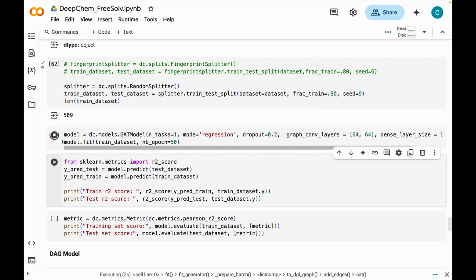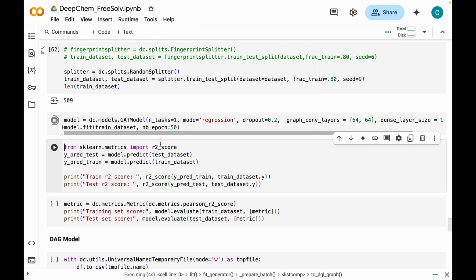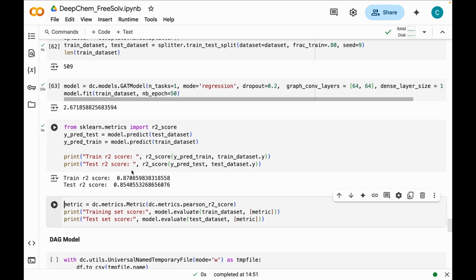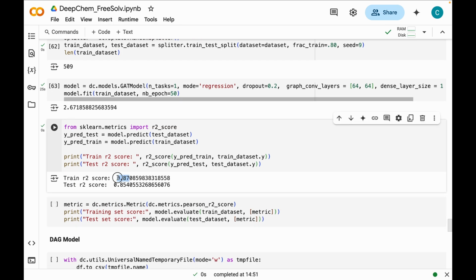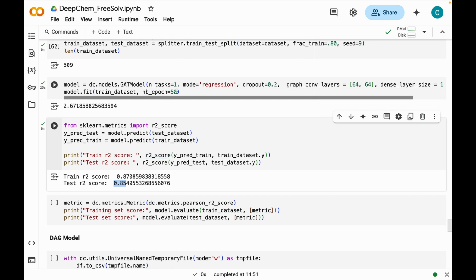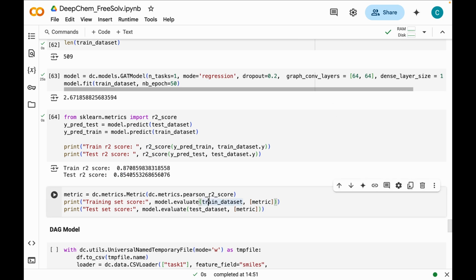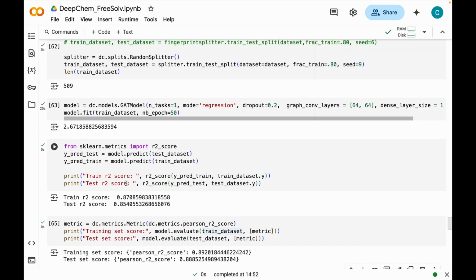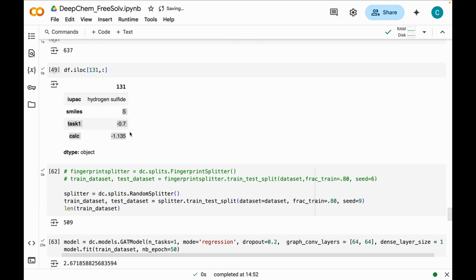So let's wait for it to finish training, and let's check our metrics. Just with 50 epochs we are getting pretty good train and test R2 scores. So you can go ahead and increase the number of epochs. Just to save time, I am keeping it low, and similarly you can check your Pearson R2 scores. Yeah, so this was all about the GAT model.